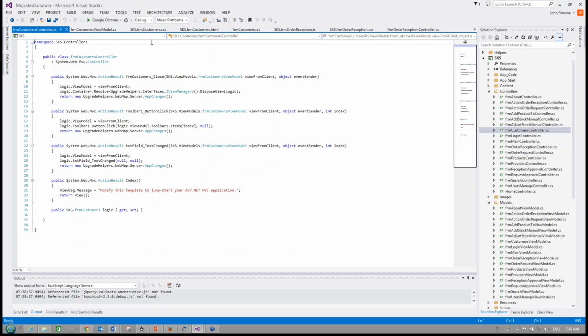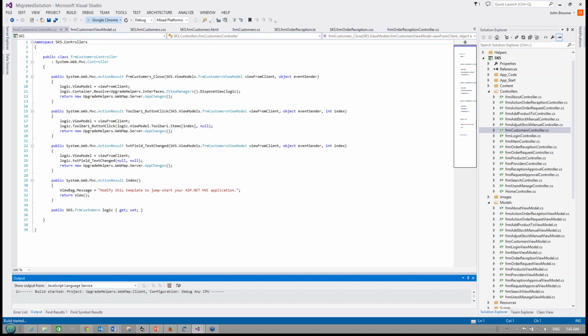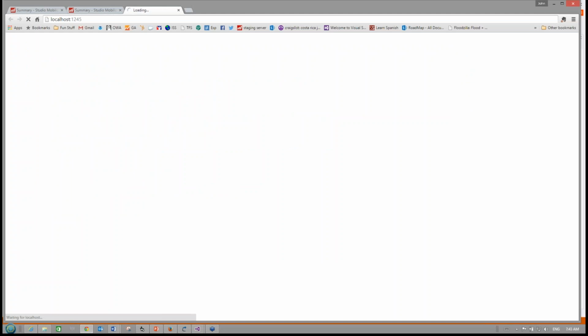So what we're going to do now is build this and run it in debug mode on a browser, in this case Chrome. So I'm going to launch my build here in Visual Studio, and we're going to run this, of course, locally, so it's just going to run on localhost.